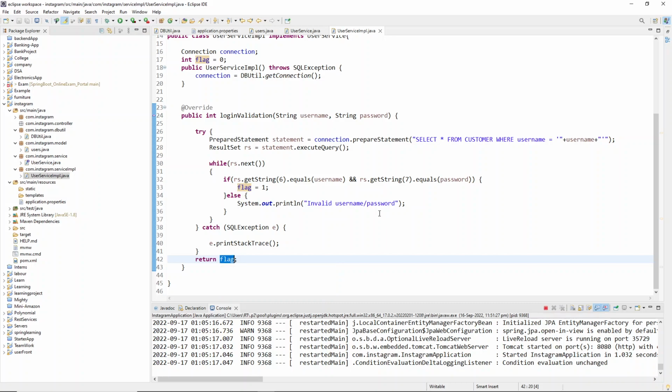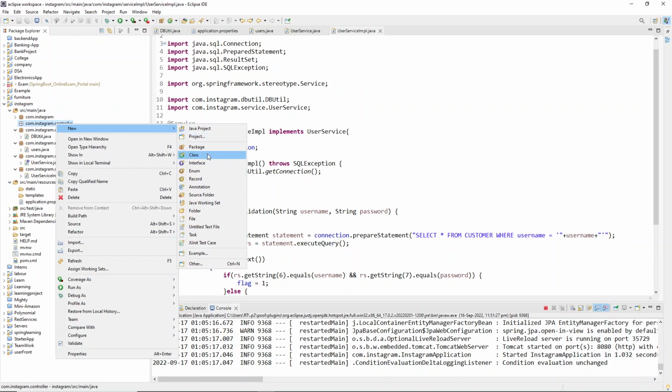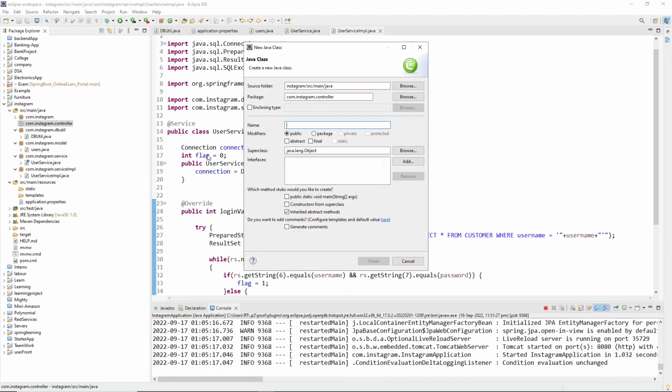Okay, so first we'll test it locally. So how are we going to test it? You need to create an API first. But where? In the controller. So here we have a package called controller. Just right-click over here, go for new, and go for a class. Let's say I'll make it as user controller, and I click on finish.